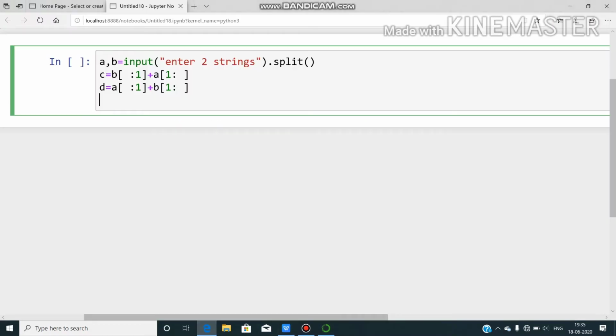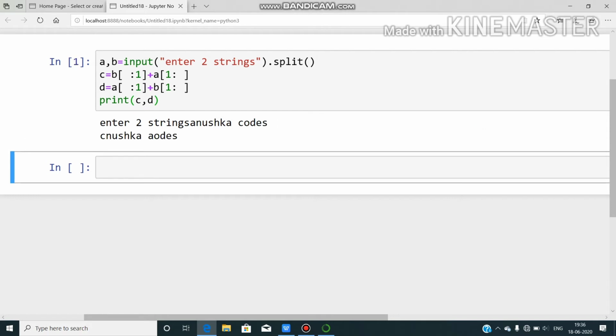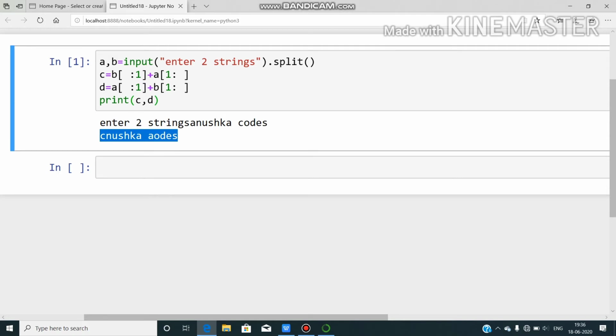Okay. So let's say print C, comma D. Let's run the code. Okay, enter two strings. Let me say Anushka codes, and I'll run this, and we got the output. Okay, we have replaced the first character of both the strings successfully.